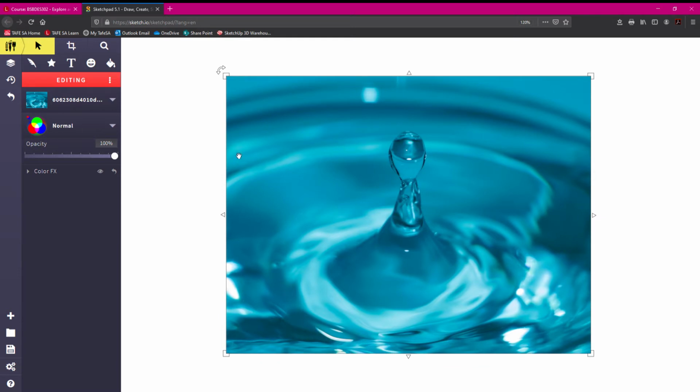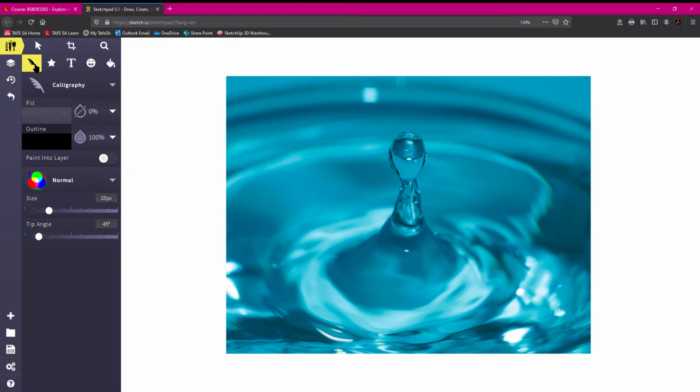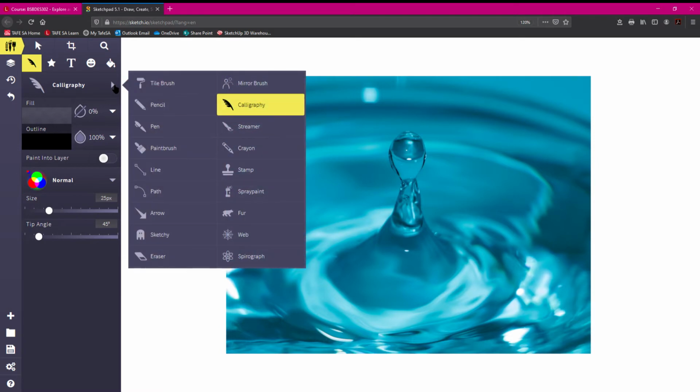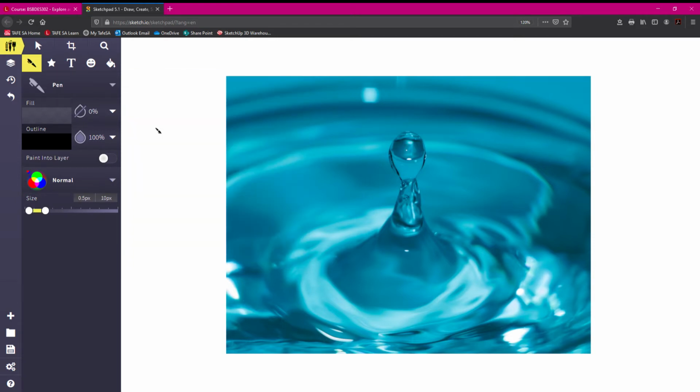So now we're going to have a look at your brushes, okay? So you see the little feather up here that says calligraphy. If you click on this and you move down, you can choose your brush, okay? So I'm going to start out with the pen tool. So I'm going to click this. And you can see here that I've got a fill and I've got an outline. So I'm going to show you what this does.